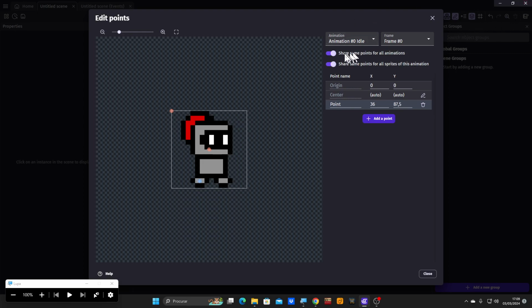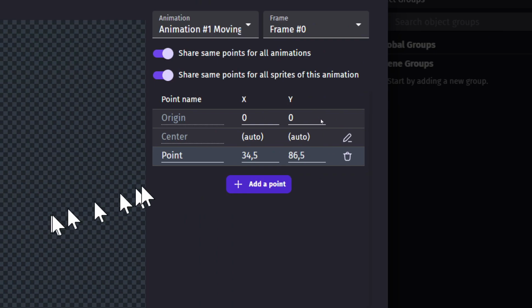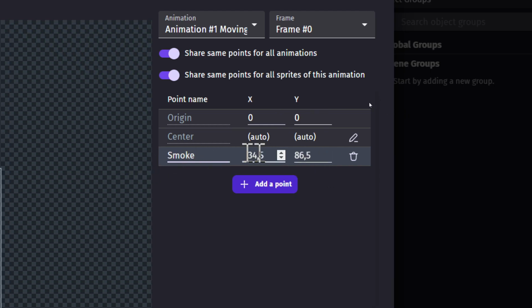Actually, so we can better understand where it's going to go, we're going to change the animation from idle to moving. I had it perfect. Look at that. Oh, it's because we were using the same positions. Okay. Right, so I'm going to make the dust show up there on the back foot. And we're going to call this point, what do we call the particle again? Smoke? We're going to call it smoke. And these are the coordinates. We don't care. It's fine.